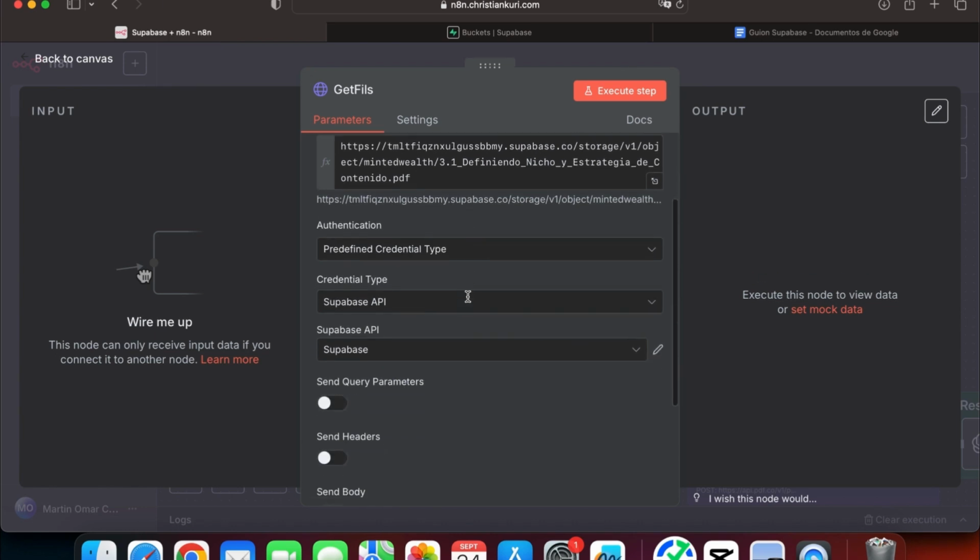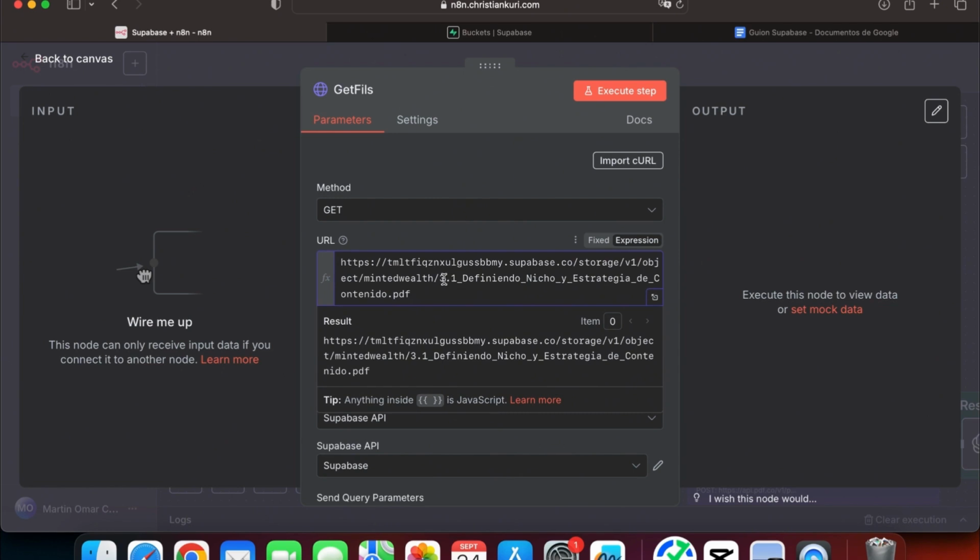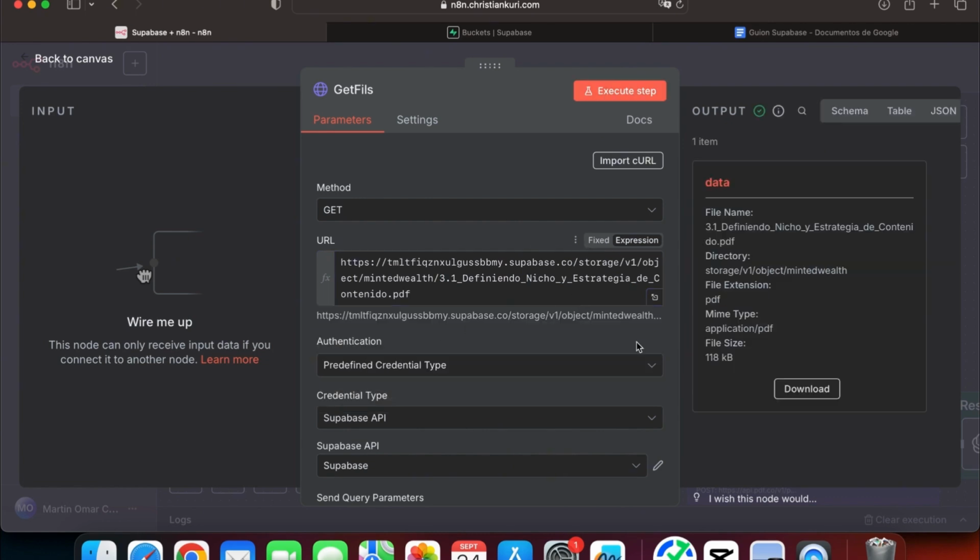To configure it, it's very simple. We set the method to get. Then set that base URL, and at the end of that URL, we add the name of the document we're looking for. Once that's done, just like that, we obtain the document we wanted. You can simply download it and review it.